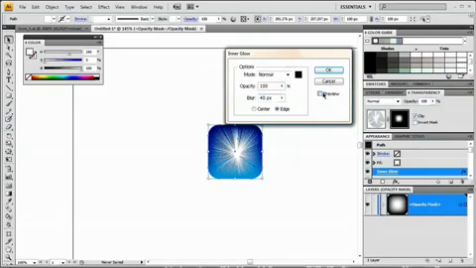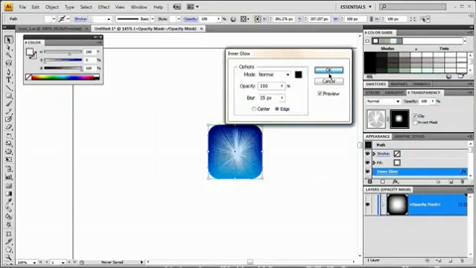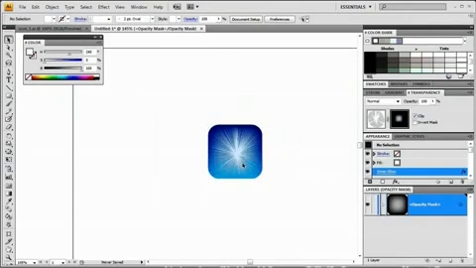Let's preview that and see what that looks like. 40 is a little too much. Let's try 35. There we go, 35 looks good. Let's double click on the color and just make sure we do have as black as we can get. Alright, very nice. We have now masked our vortex or our burst effect to the rounded rectangle and faded the edges off nicely.